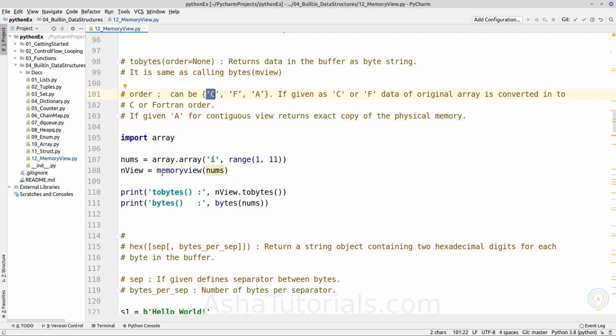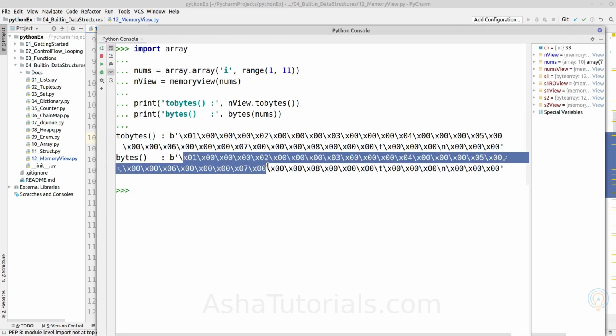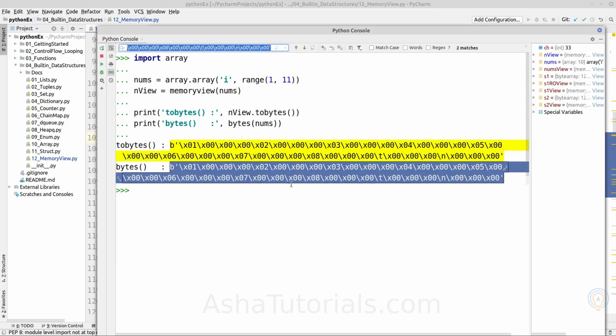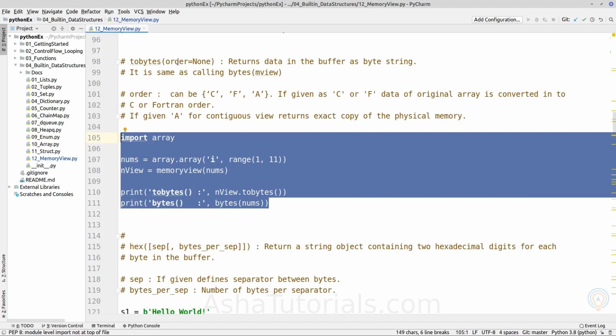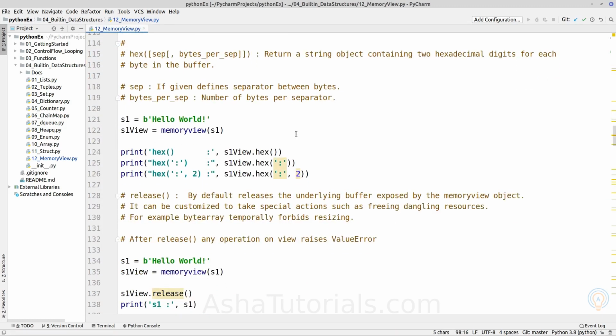So here the memory view is created, and if we execute tobytes and collect it using bytes, it will be the same. So the same object is returned for both of the methods, but it will make a difference when the order is provided. Next method is hex.